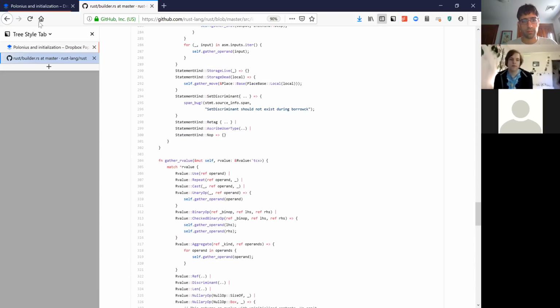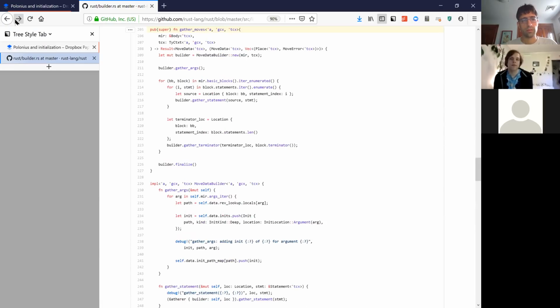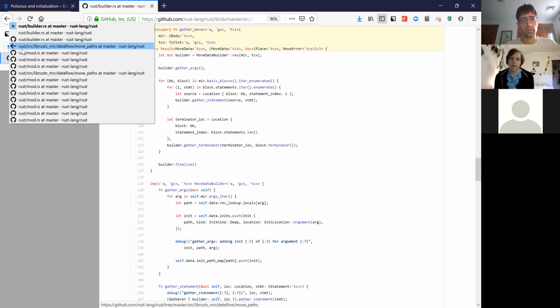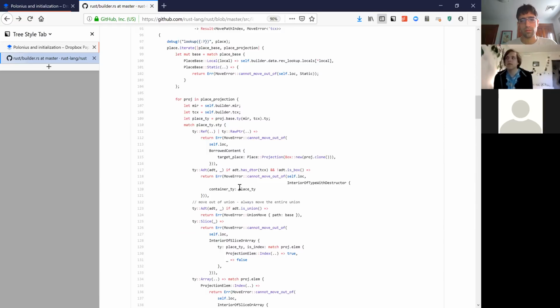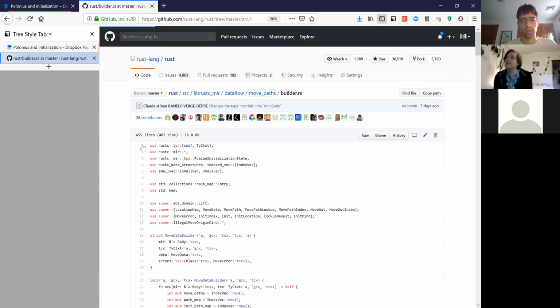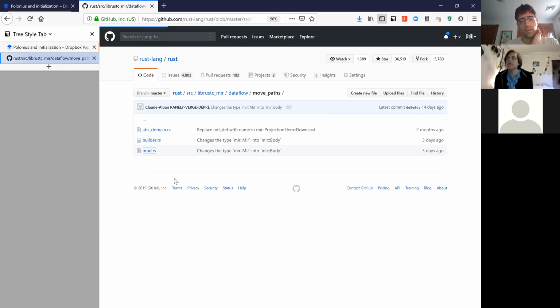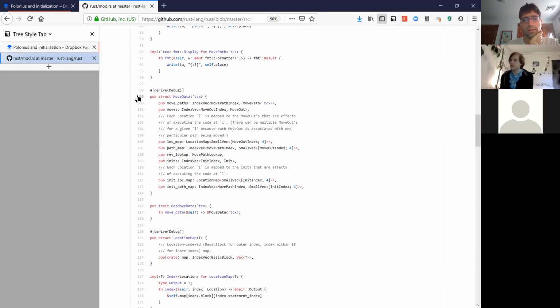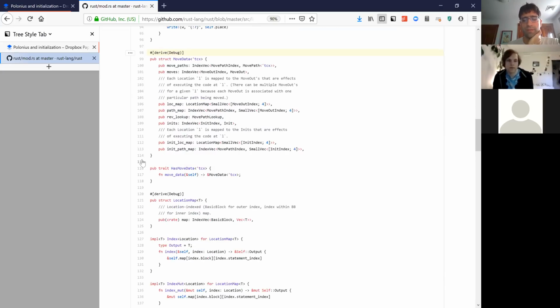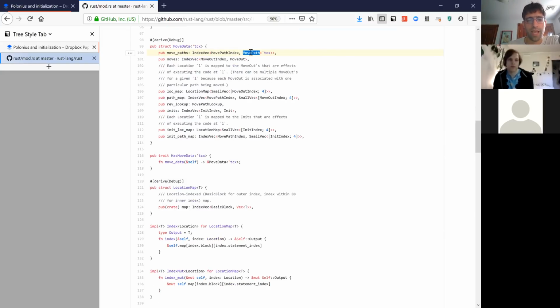So let me jump back one moment. Just go back to here. The move data that we're constructing, I should have talked about this actually, this is the thing called the move data. And I spent a lot of time talking about the move paths. One of the big things that move data has is an index saying for each move path index, here's the actual move path data. But it also has all this other stuff.